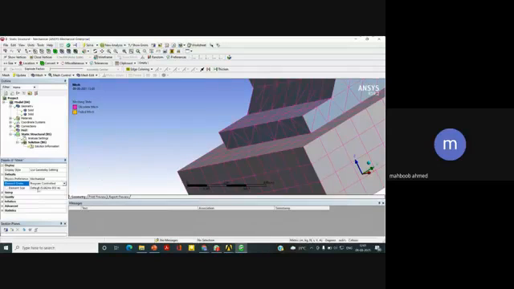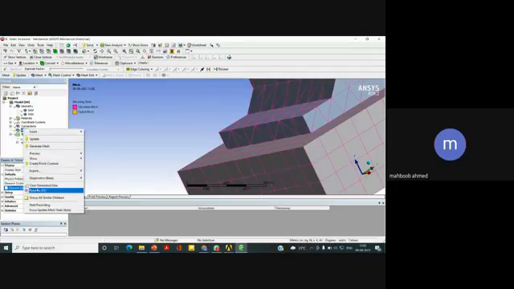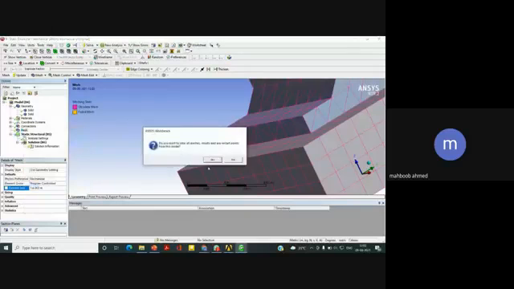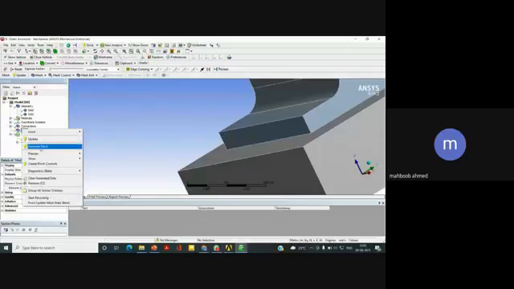Now the other thing below this: by default it has taken some size for the meshing. You can also define your own size. Currently it has taken 5.6 mm size. Let's say I provide a size of 1 mm. So I have given the element size, and now I can recreate my mesh again. First I delete the earlier one and then generate mesh.